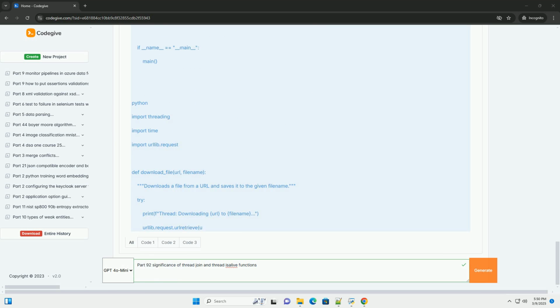Part 5, example: downloading multiple files. Here's a more complete example that demonstrates how to use join and is_alive in a practical scenario. Explanation: The download_file function downloads a file from a given URL. The main function creates a list of URLs and corresponding file names. It creates a thread for each URL, starts the threads, and then waits for all threads to complete using join. This ensures that all files are downloaded before the program exits.